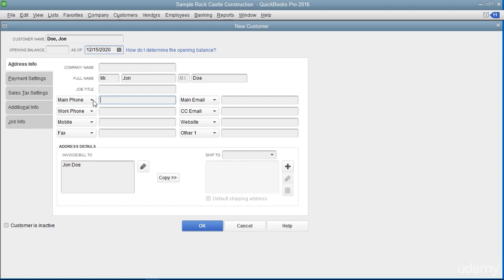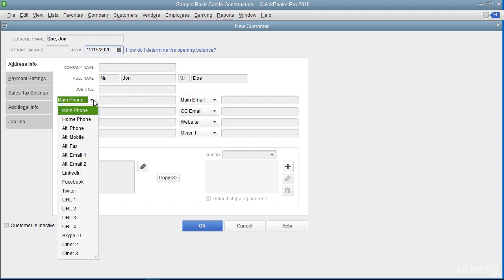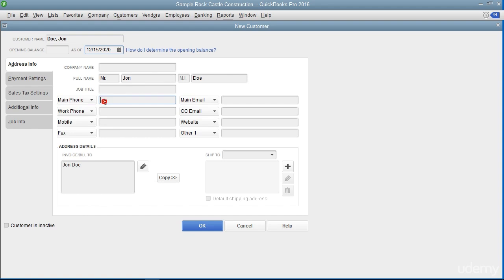Your choices of alternate fields for which you can substitute the default information are home phone, alt mobile, alt fax, alt email 1, alt email 2, LinkedIn, Facebook, Twitter, URL 1, URL 2, URL 3, URL 4, Skype ID, other 2, and other 3.